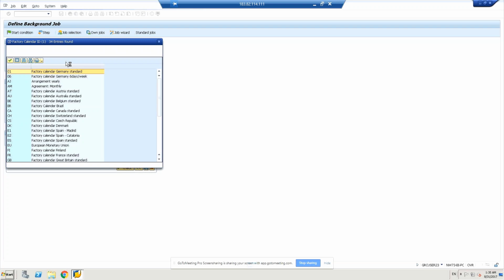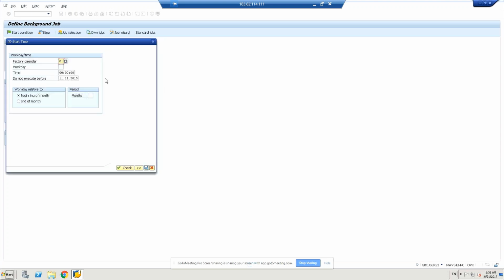Under this calendar, you select a working day. Select any one. Total 34 calendars are available. Suppose your client requires one more calendar, you can add it. That can be done by the Basis team; an ABAP consultant can also add or change these applications. Okay, select any one calendar. Next one, working day.